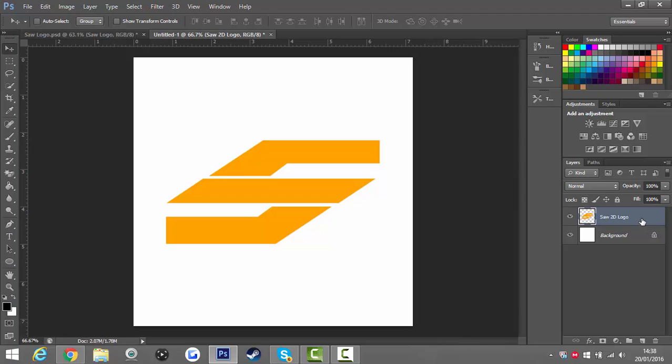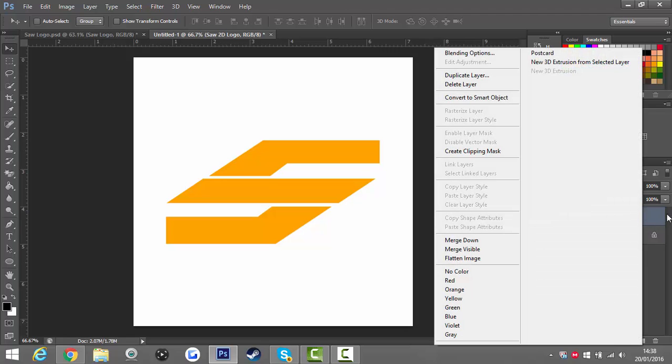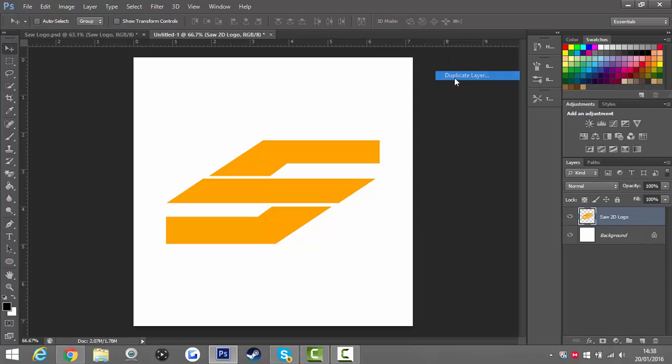There's two ways you can do this. You can either right click here, go to Duplicate Layer, click OK. Or if you hold this, drag it down to the piece of paper icon, second from the right, down here, it will highlight, and it'll just duplicate the layer.